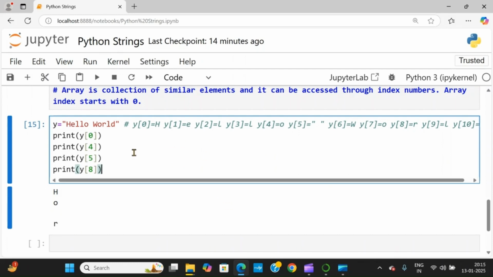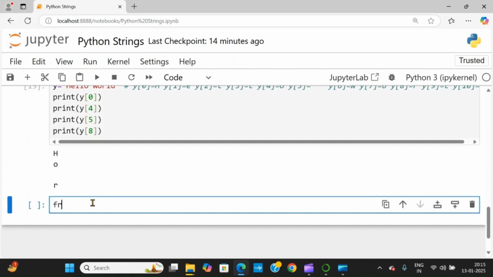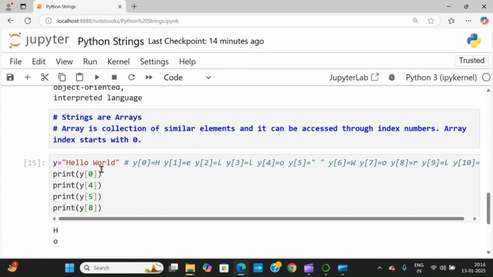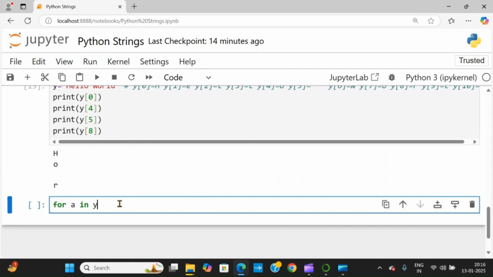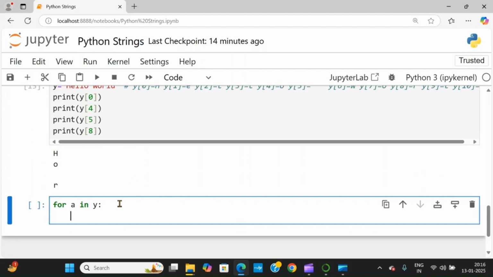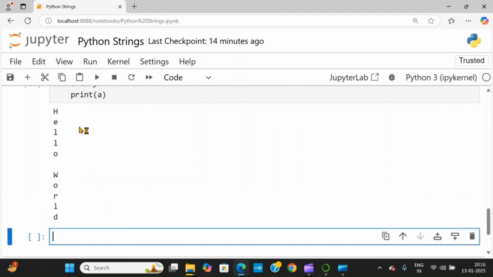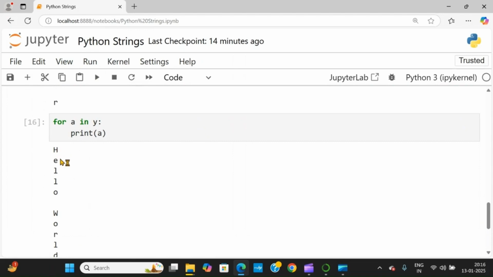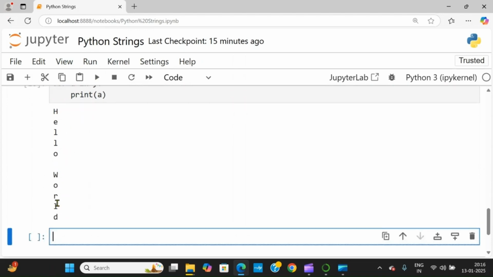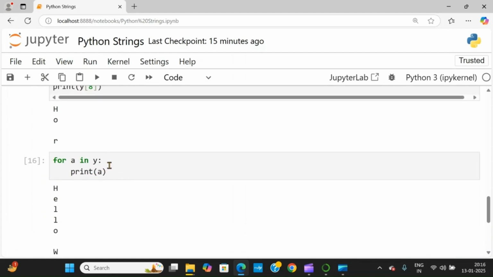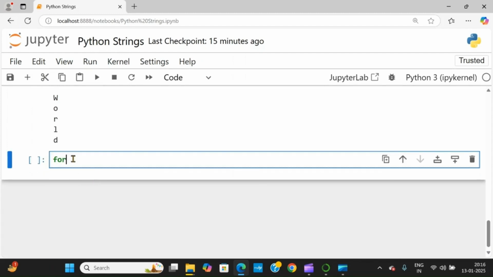Now for this, if you want, you can apply the loop also. Let's suppose I apply a for loop, for a in, I'll write here only hello world, or you can write directly y. Y implies here what? Hello world, right? Then you need to put a colon here so that indentation starts when you go for a loop. Then you can write print of a. We'll see what happens. So you can see every iteration one character is retrieved, h e l l o, then space, w o r l d.